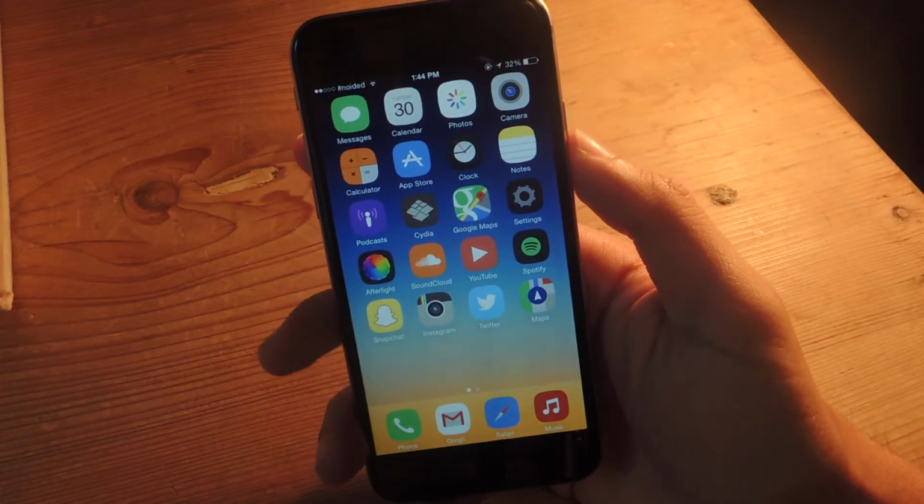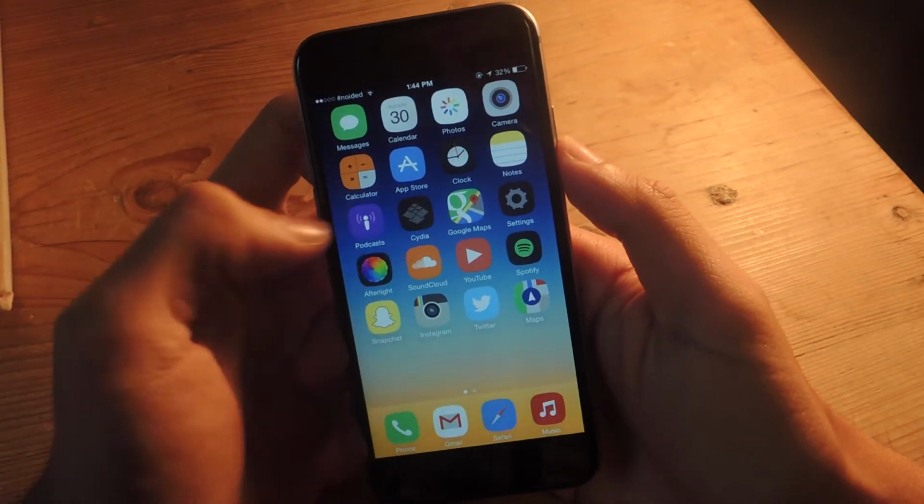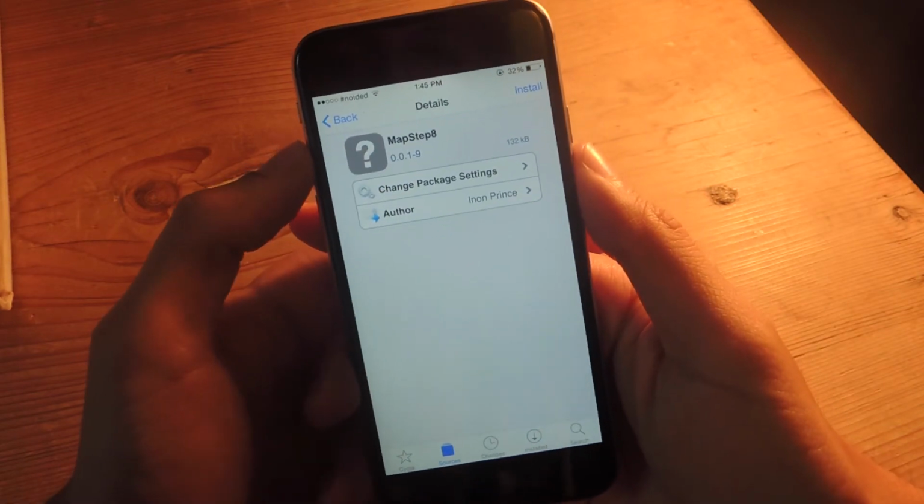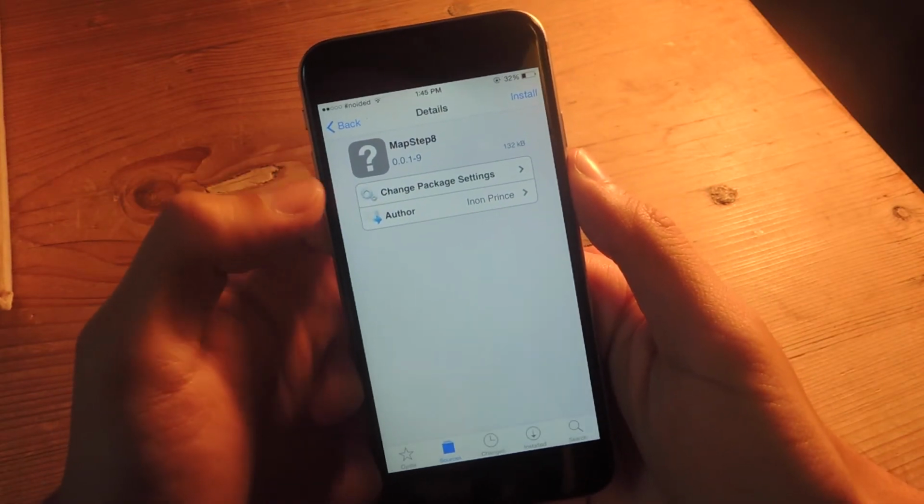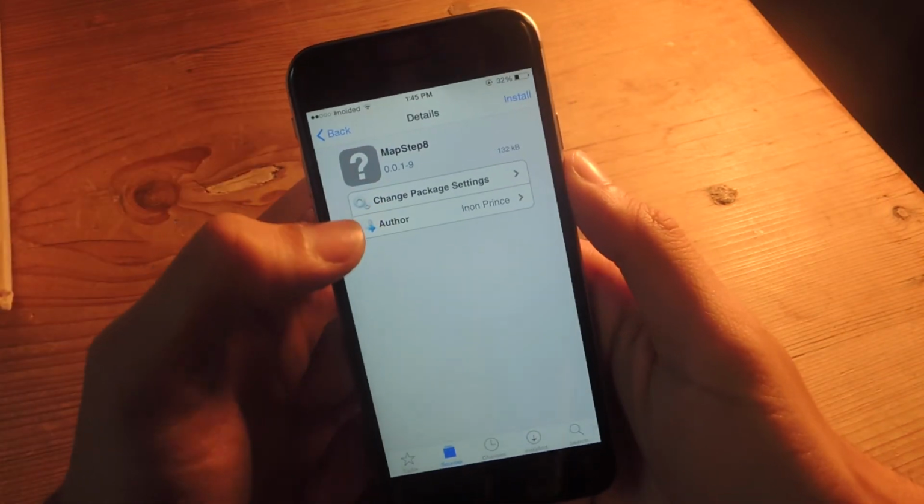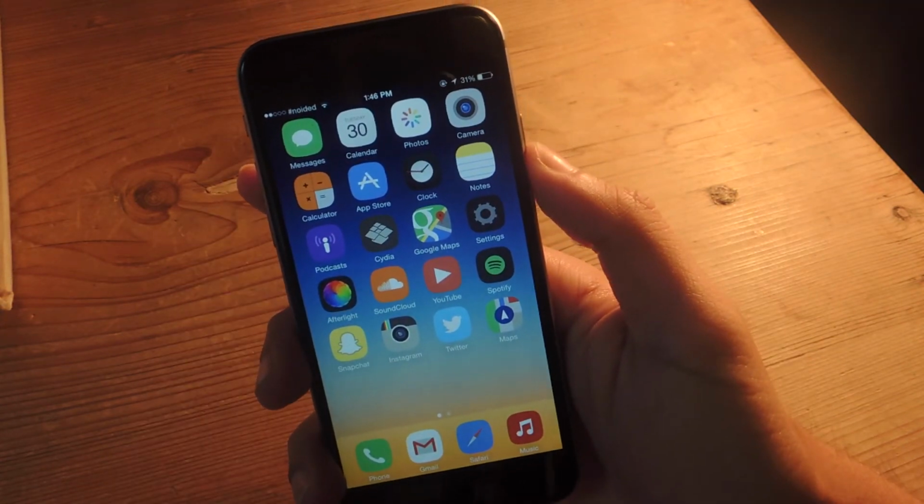For this guide, you'll need to be jailbroken and you'll need to have Cydia on your device. So I'm going to go into Cydia, and the tweak that we're going to be using is called Map Step 8. Check out the article to find out the repo that you'll need to put into Cydia to find the Map Step 8 tweak. Once you find it, just install it and then restart your SpringBoard. Okay, so now we're back and I'm going to show you guys the tweak in action.